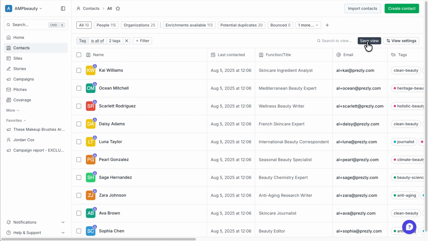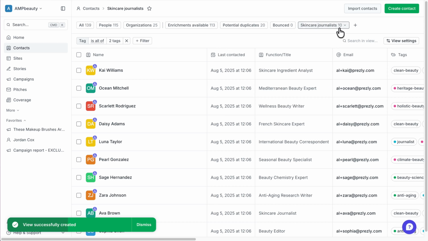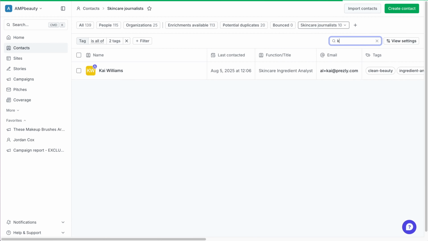We now have an option to save that as a view. Let's click Save View. Give the view a name. You can add an optional description and then just hit Save. And this will then appear in this drop down here for your whole team to use. Views can be reordered here, and additional views can be added as well. If you want to search in your view, you can search here.